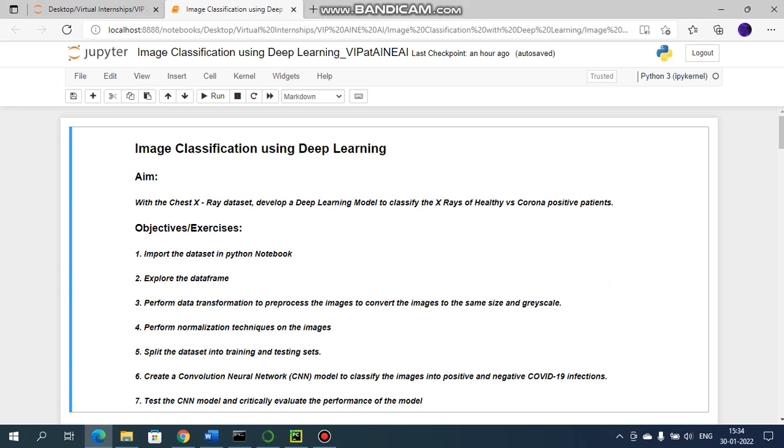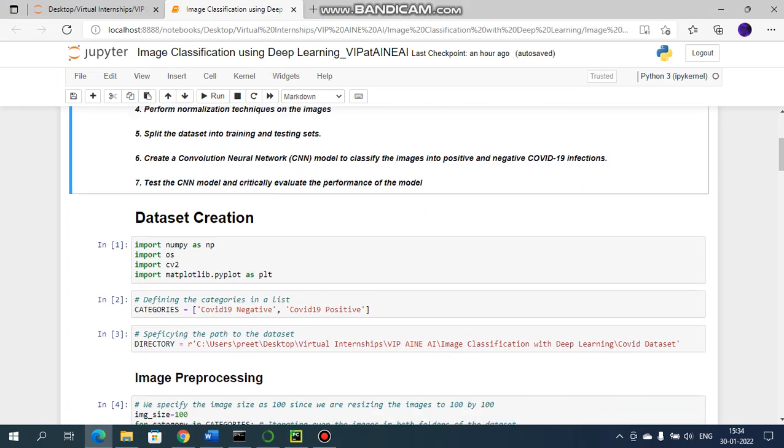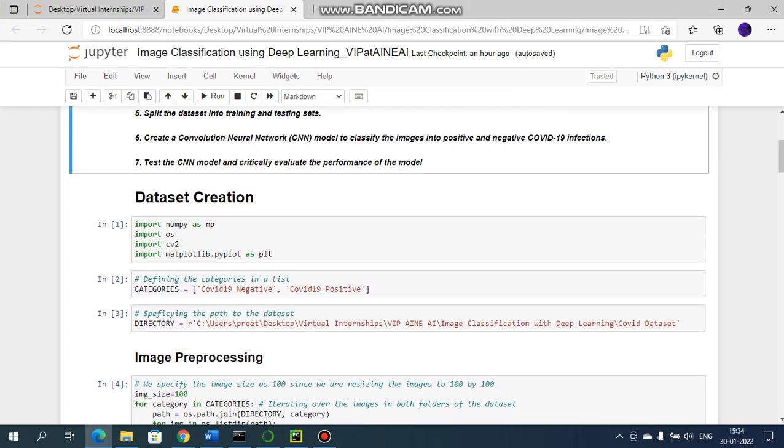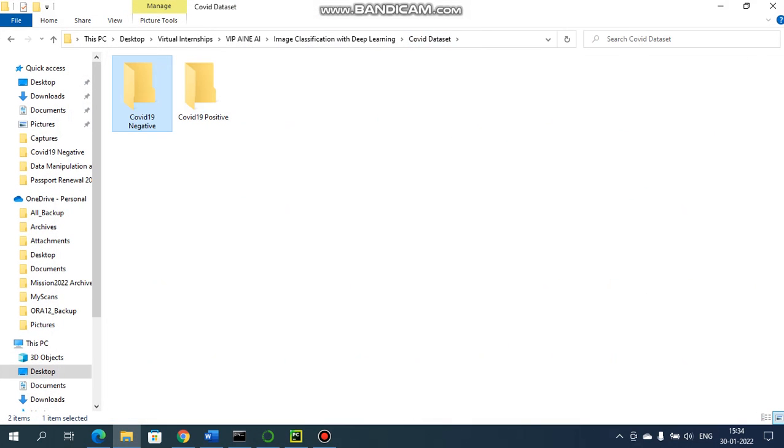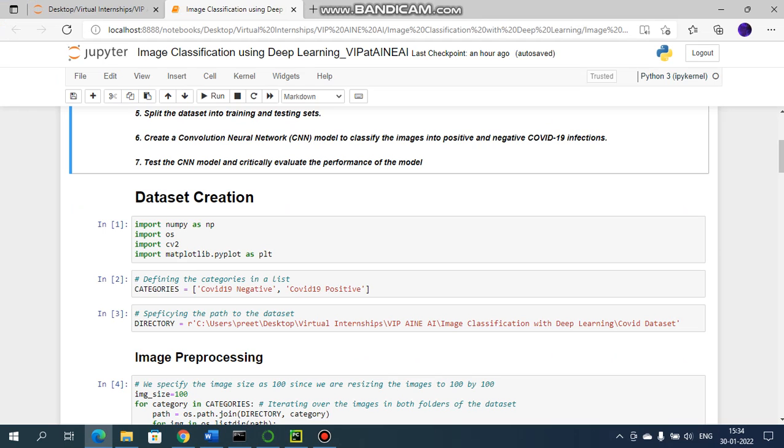So here you can see the aim and objectives of this project. And we create a list with the different categories. You'll see that these category names match the folder names in our dataset, here COVID-19 negative, and it matches the names of our folders. Then we store the path to our dataset in the directory variable.